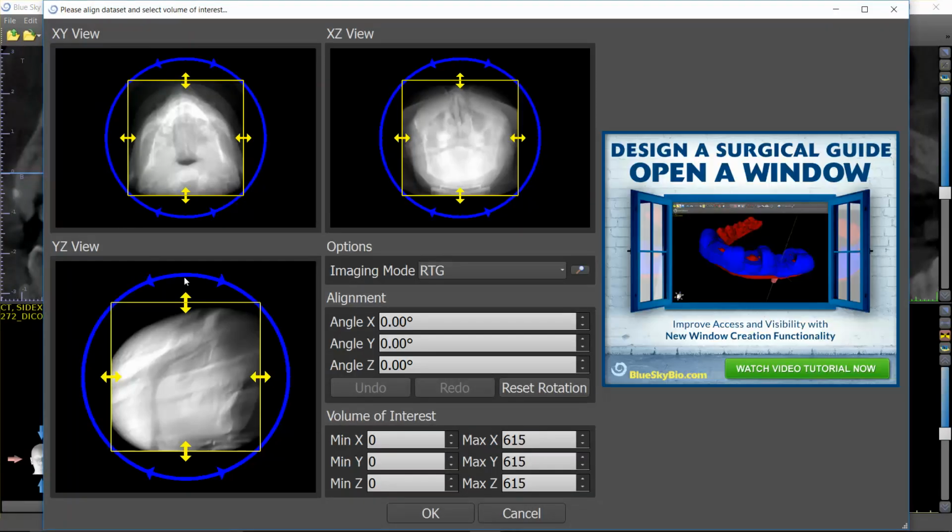Now the next window that comes up is important. Don't skip by this step. This is your volume rendering, where you can determine how much of this volume you actually want the software to show. Now it's important to know that the software will get bogged down by having too much excess data. Unless you've got a really powerful computer, it's worthwhile to limit that.